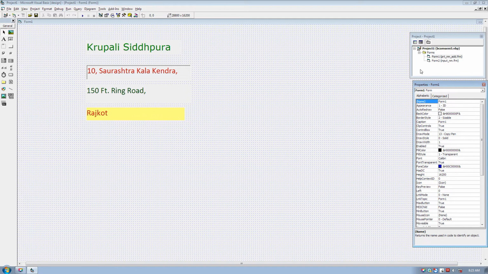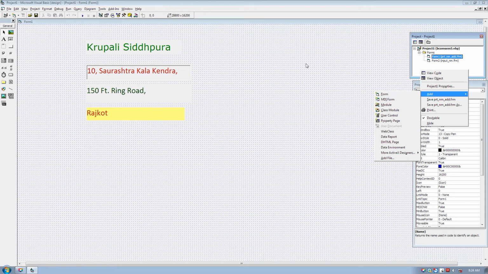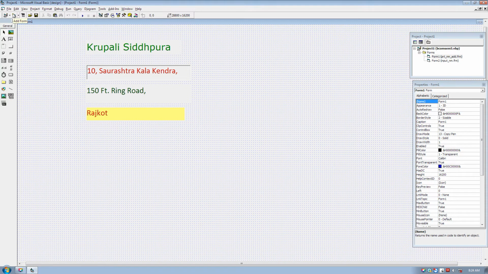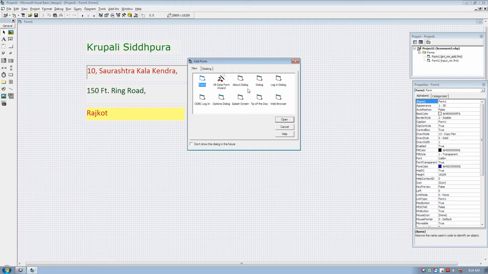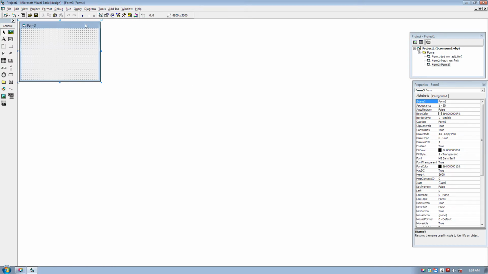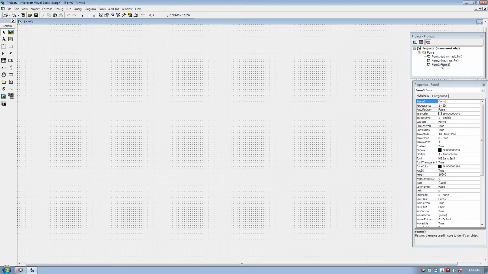Let me revise. If you want to add a new form, you can right click here, add, and form, or you can add a form from the standard toolbar. Here there is add form, new form, open. Okay, the form is open. So guys, we had form 1 and form 2. We have already saved them, and now we have form 3.